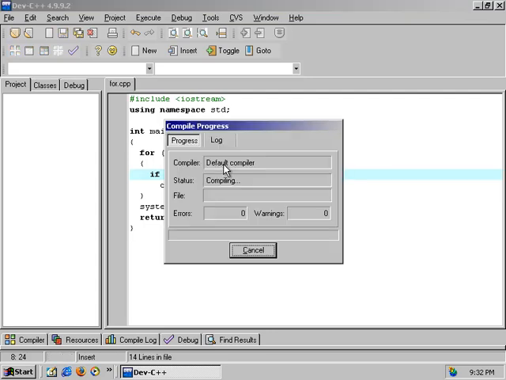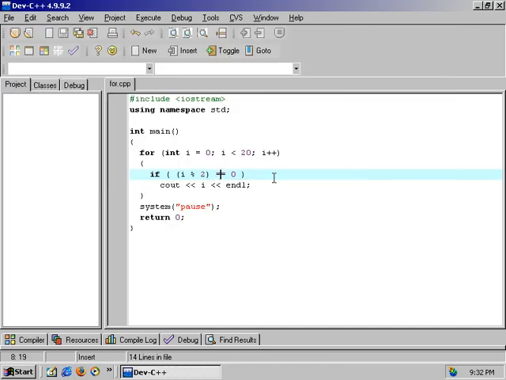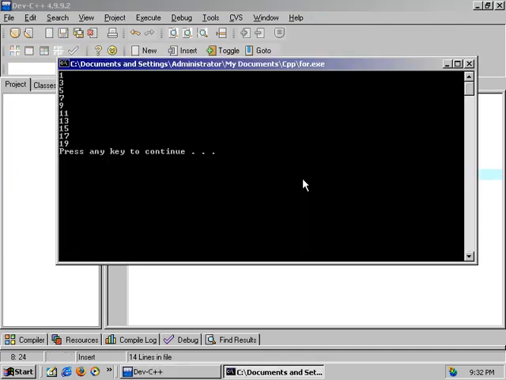So press F9. It only shows the even numbers. I guess 0 could be considered an even number, because 0 divided by 2 is 0. Pretty neat. What if we want the inverse? Not equal to 0, and we get all the odds. Perfect. Beautiful little program.